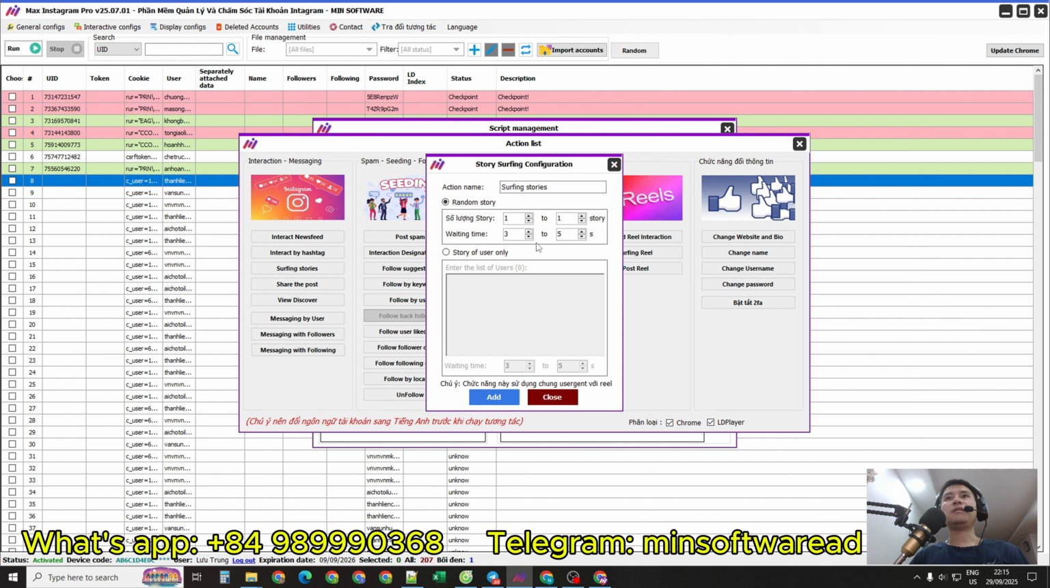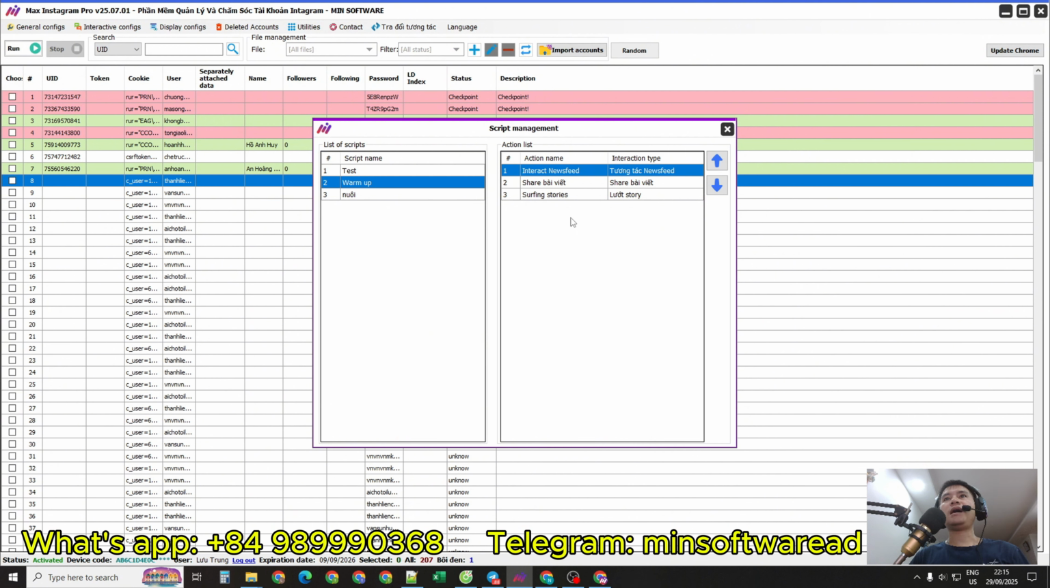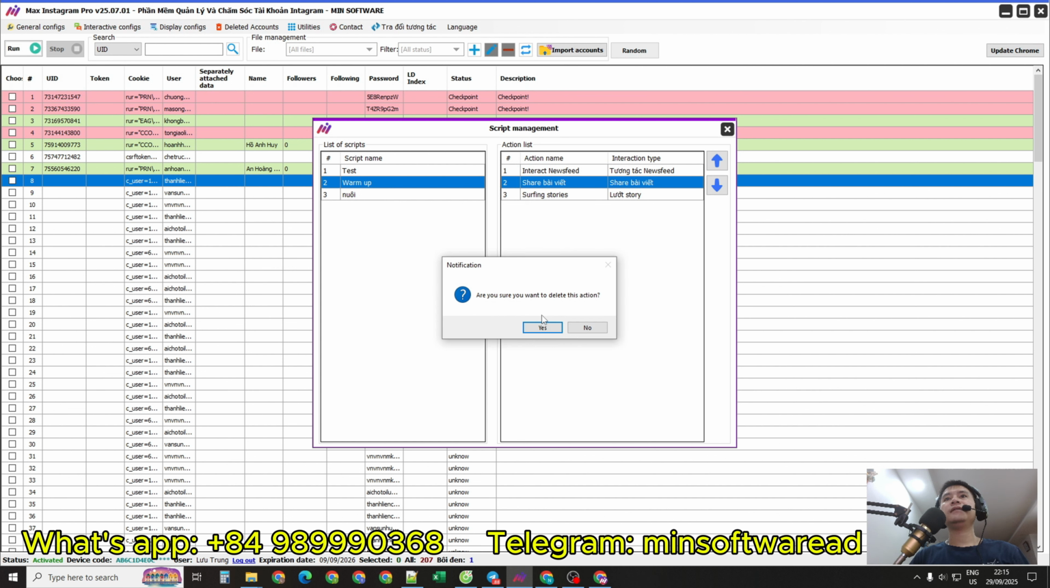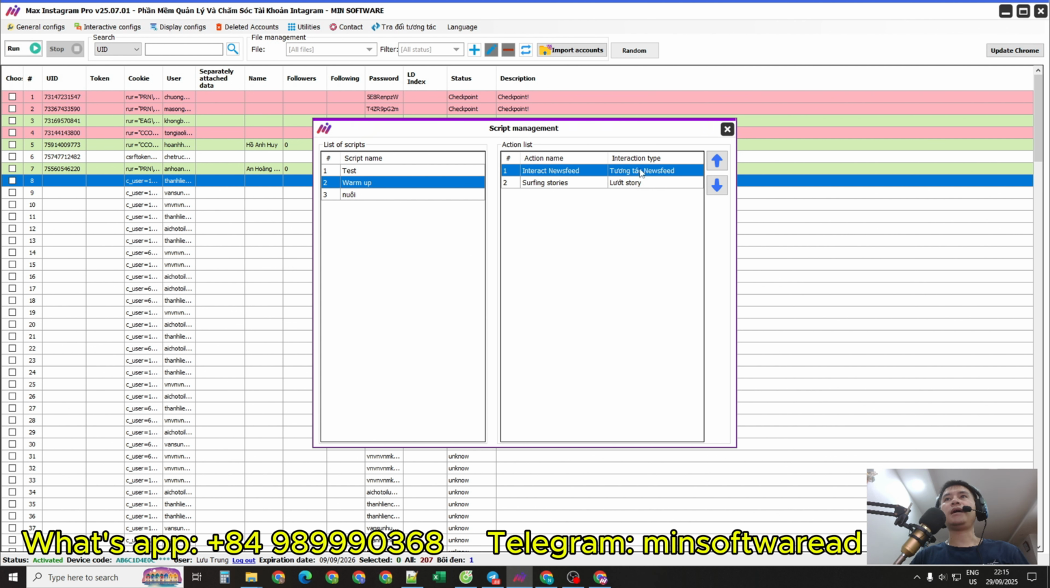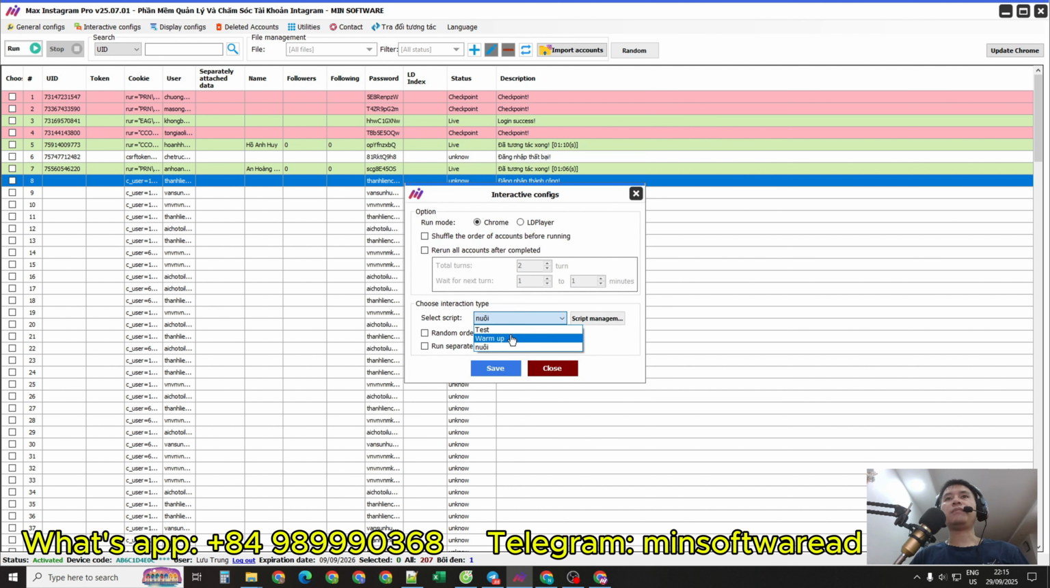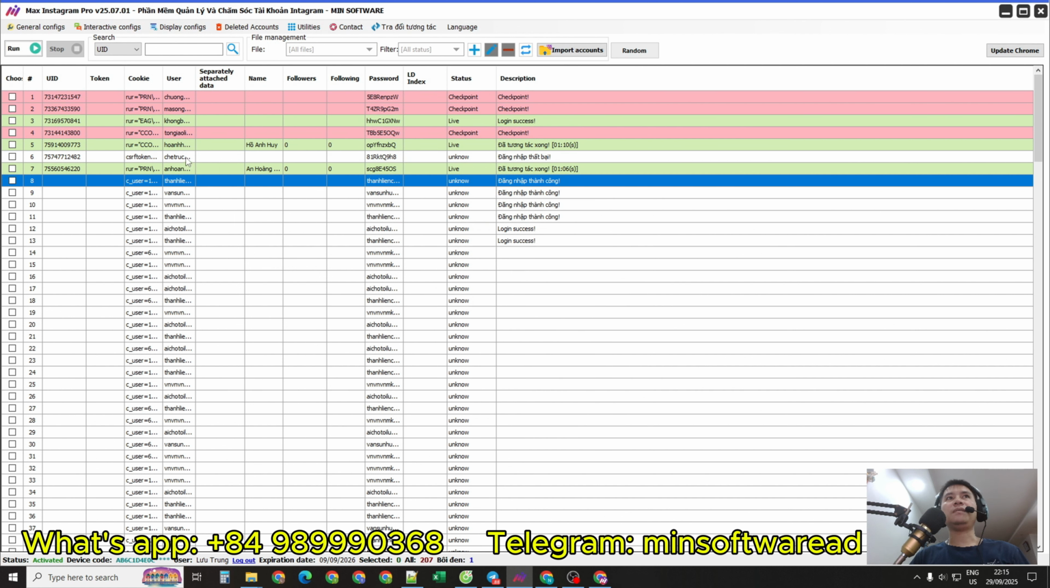Here, I will do a simple setup of a few basic things, and you just need to add them. So we have 3 actions in a script that I find necessary. If you don't like this action, you can right-click and delete it. That's it. We will only have 2 scripts left. After that, please select the script that you actually need here. Just press start to get the software running.